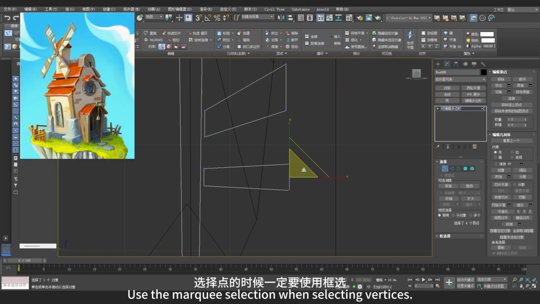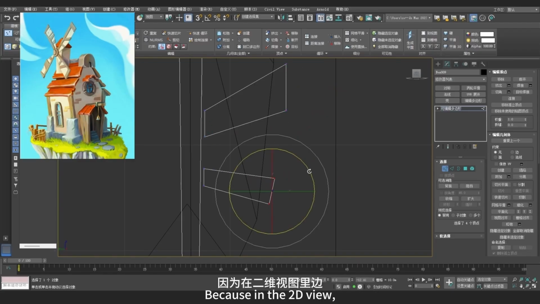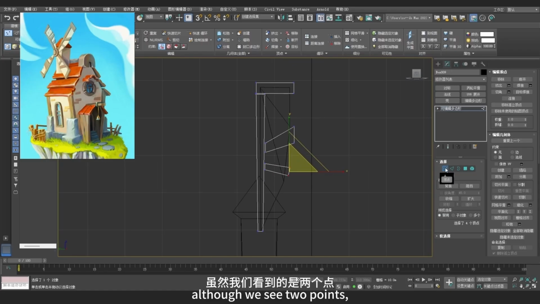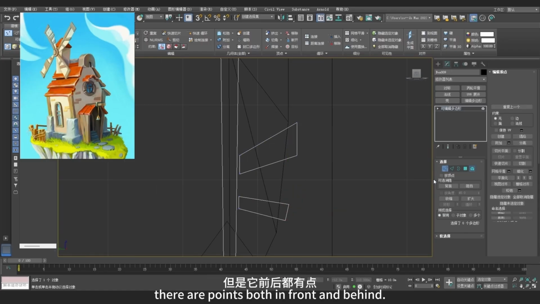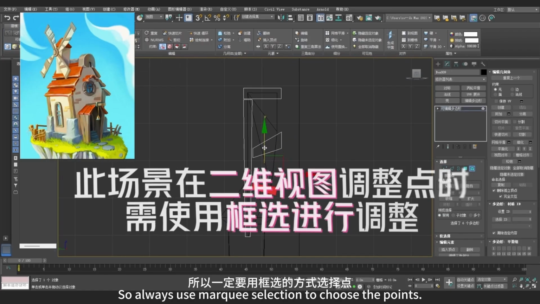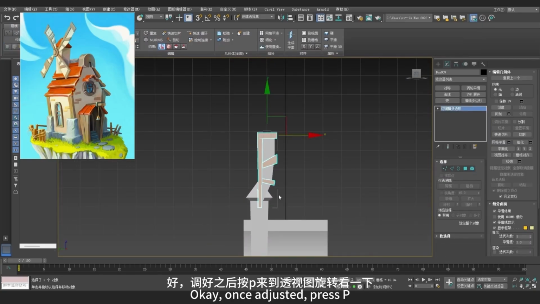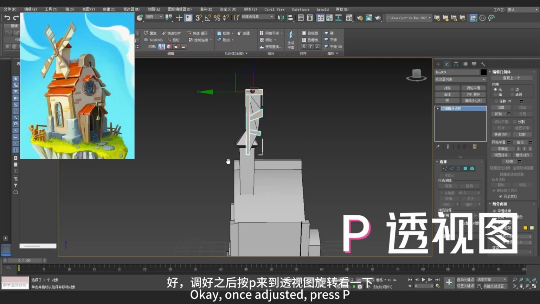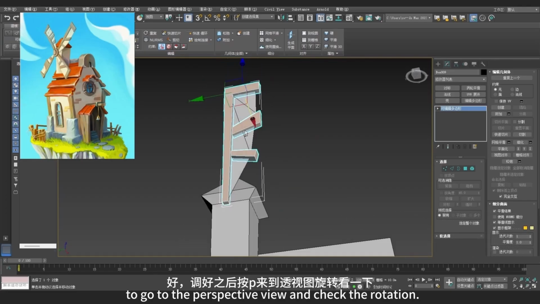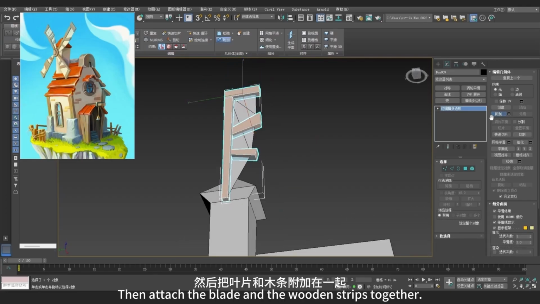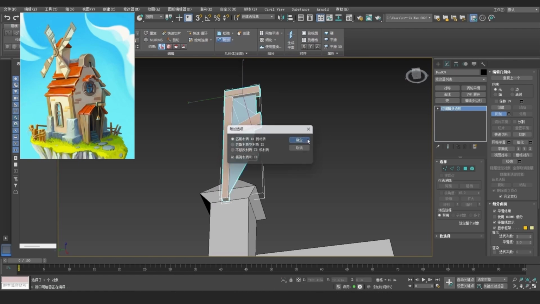Use the marquee selection when selecting vertices, because in the 2D view, although we see 2 points, there are points both in front and behind. So always use marquee selection to choose the points. OK, once adjusted, press P to go to the perspective view and check the rotation. Then attach the blade and the wooden strips together.